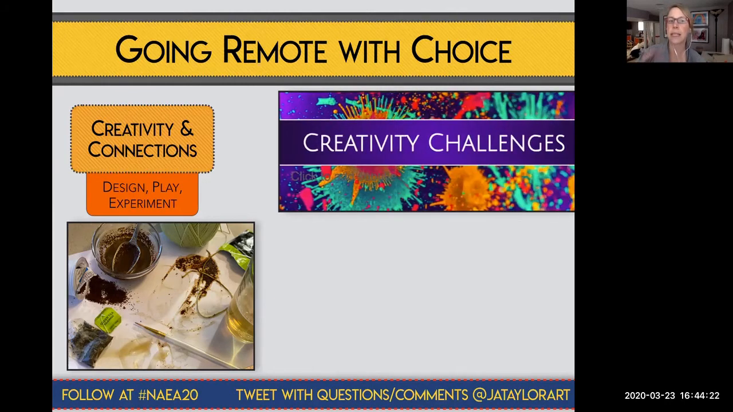So the first one is I want my students to start thinking about playing with materials. Now, here's the thing. When we are in class, I can sit there and say, here's some coffee, here's some tea, here's some sprinkles, whatever it is to make your paint, and go ahead and play and see what happens. I'm providing that. So that's a piece that they don't have to think about and they can just play.